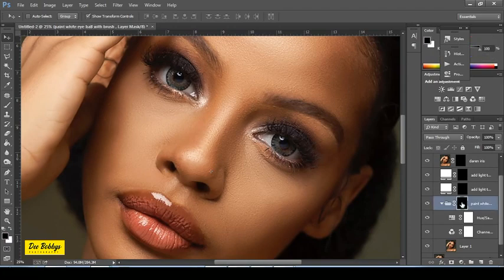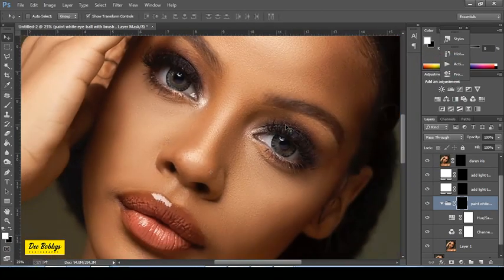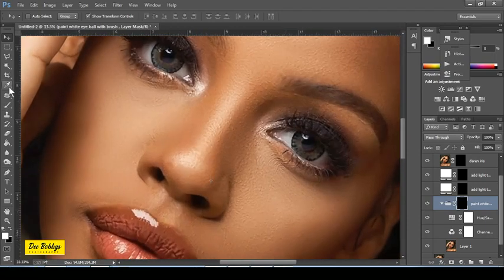Make sure you click on the layer mask and ensure that your foreground is white. Remember, black hides and white reveals. So all you need to do is switch the foreground to white. Now I'm on white. Then I go to my brush tool and click on the white. Ensure your opacity and your flow are both on 100. So just use that to brush on the white parts of the eyes.